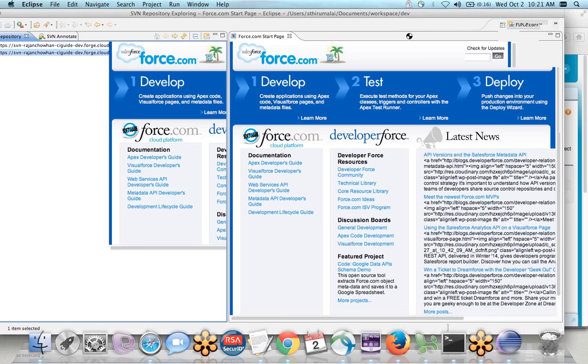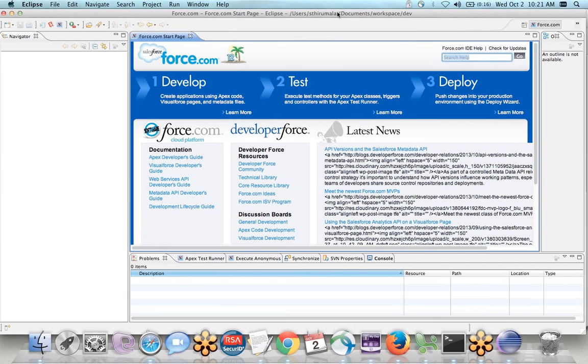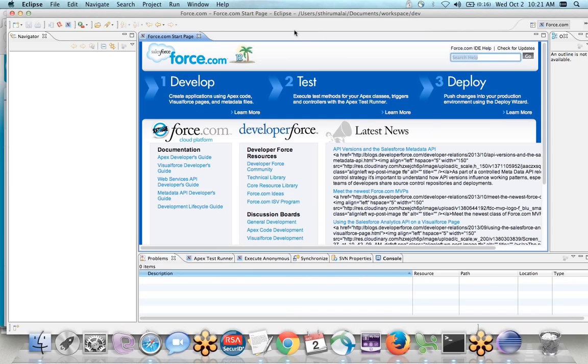So here I have my Eclipse IDE open here. So what I'm going to do is, okay, what we need first to connect to the SVN repository.